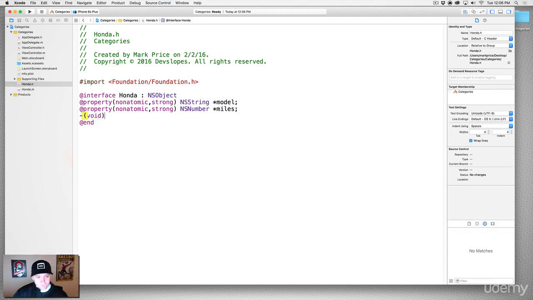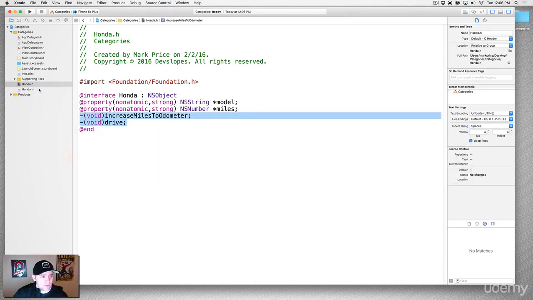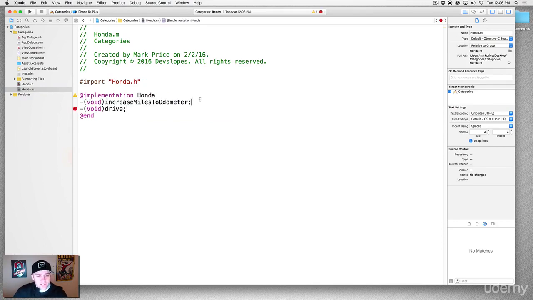So void. Maybe we want to increase the miles. So increaseMiles, to odometer. Just playing around. Another one that's probably like drive, right? Okay, so we got some generic functions here and some properties. Let's go ahead and implement these functions like so. And we're just gonna leave them blank for now, okay?